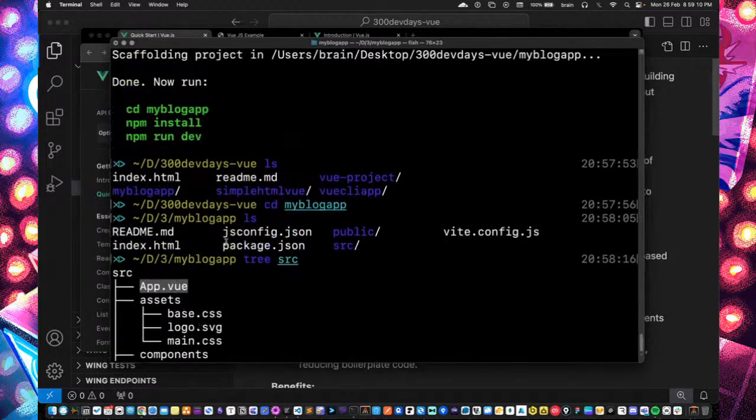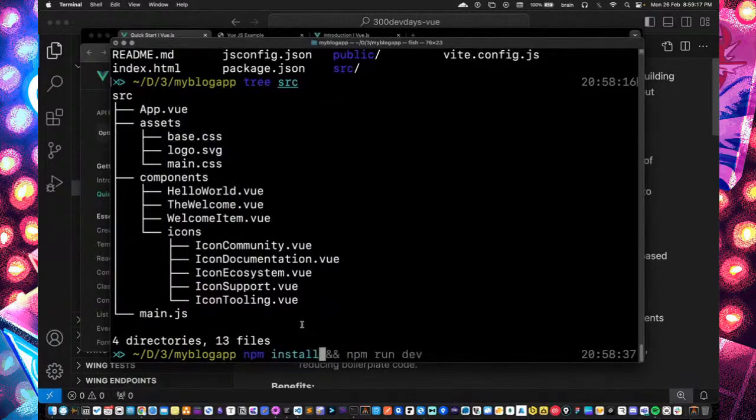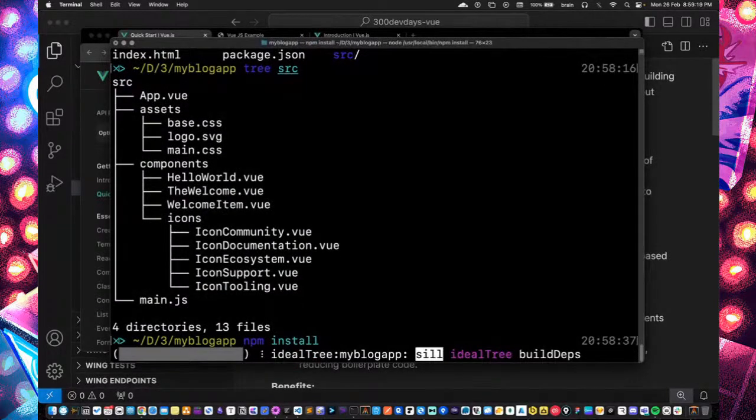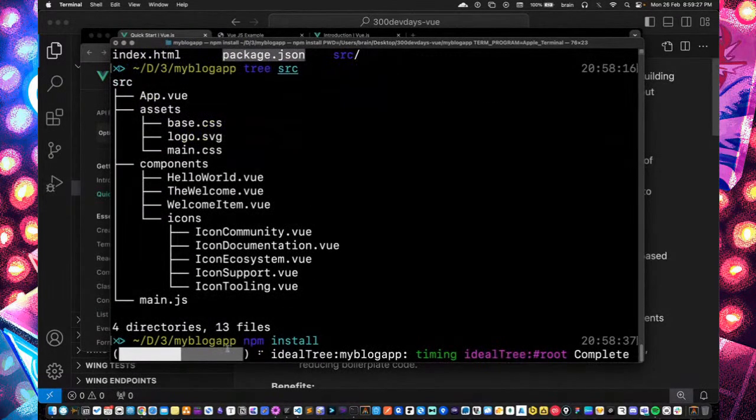So now remember, it asked us to actually run npm install before running npm run dev. So let's go ahead and run npm install first. Now that would basically install the packages you have within the package.json, right? So there's some packages right there that this will install, and that installation is happening at the moment.